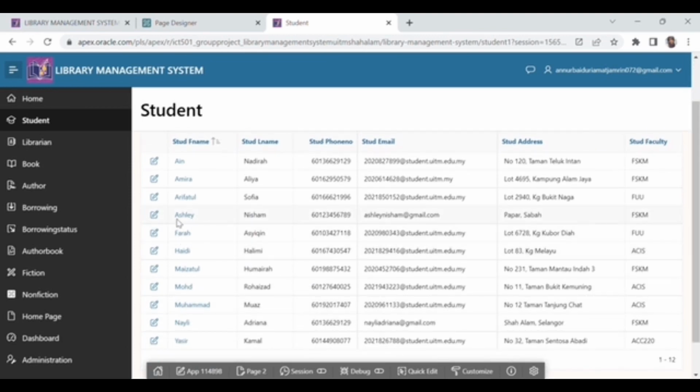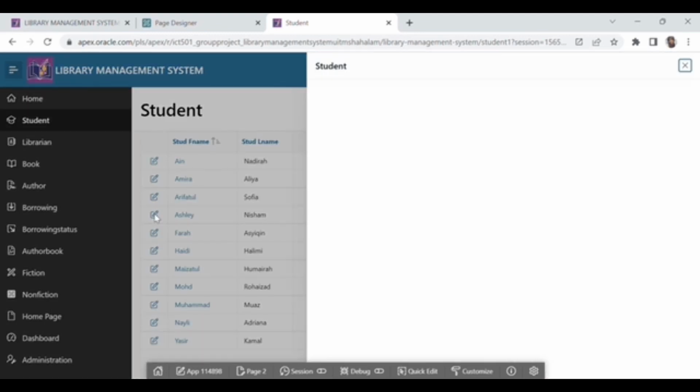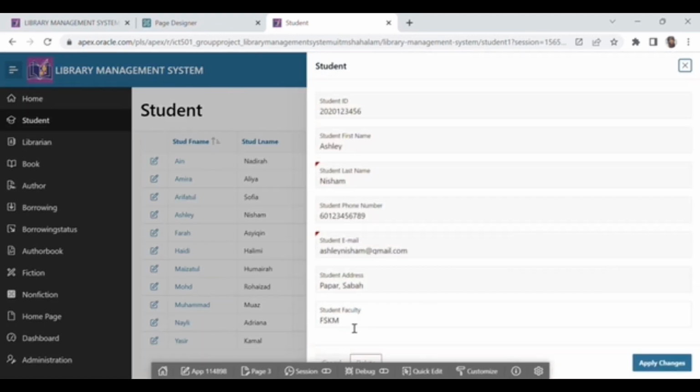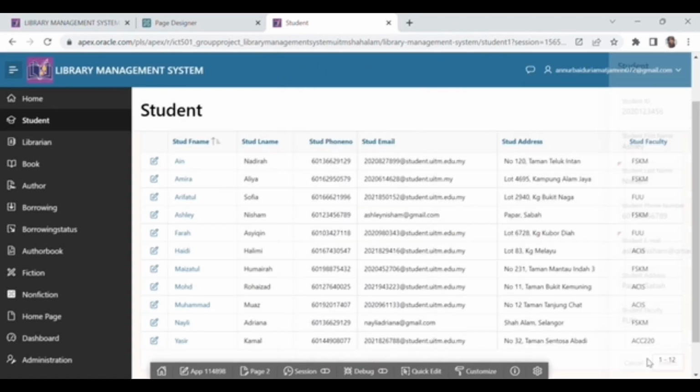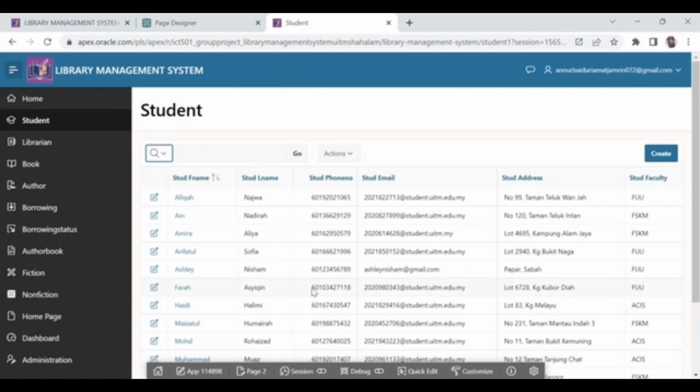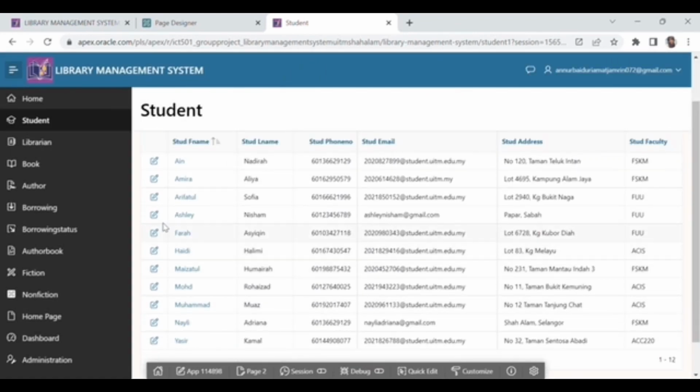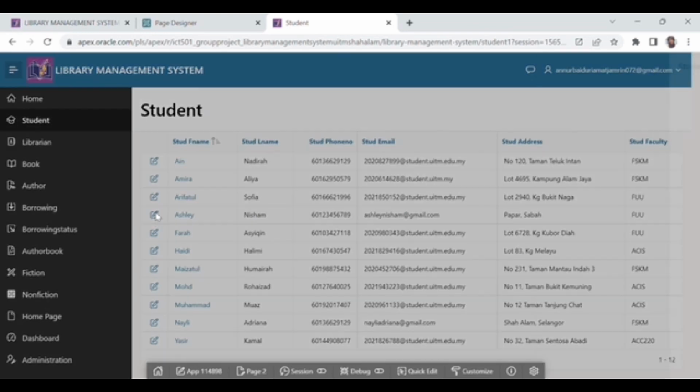But if you want to change any information, you can click edit. For example, you want to change the student faculty, FSKM to Faculty of Law. Apply changes. And if you want to delete any row, click here and then delete.